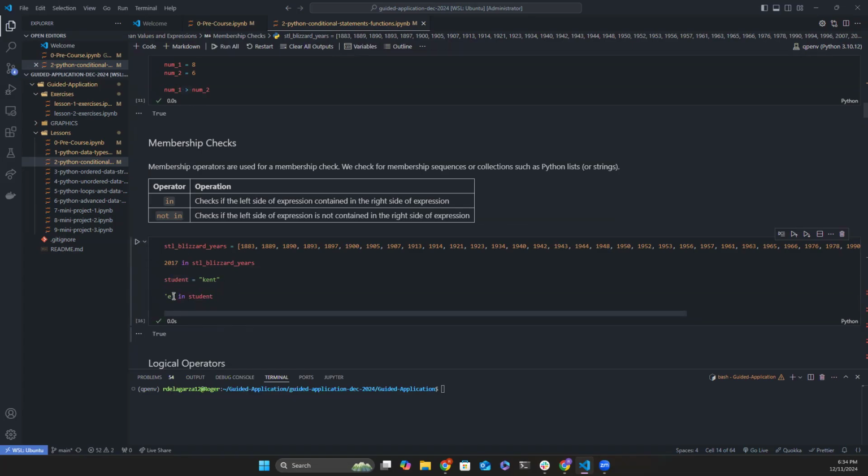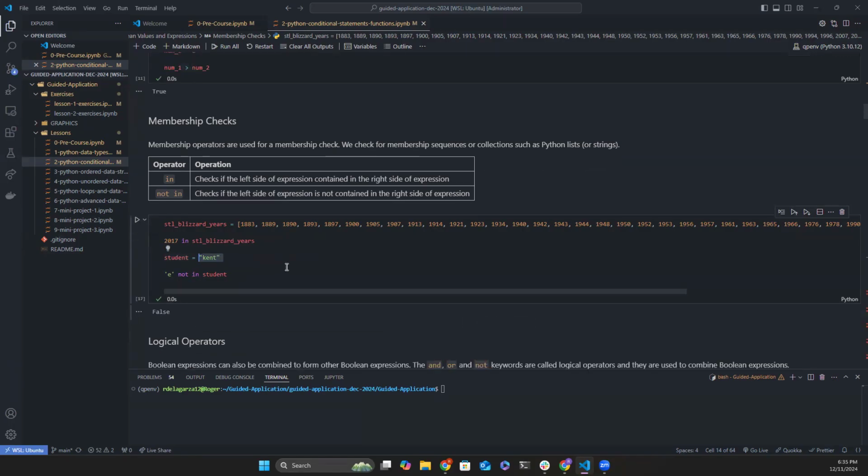And we run this and we get true, right? Because E is within this string. Fundamentally, strings are just a sequence of characters, in other words, a list of characters, but in the form of a string. So we are able to use the in operator on strings. We can even say not in students, and we'll see here that we get false because E is actually inside of the name Kent. So therefore, it returns false.